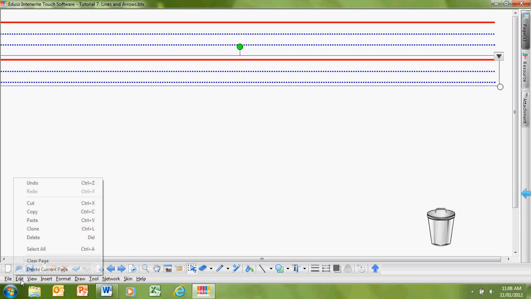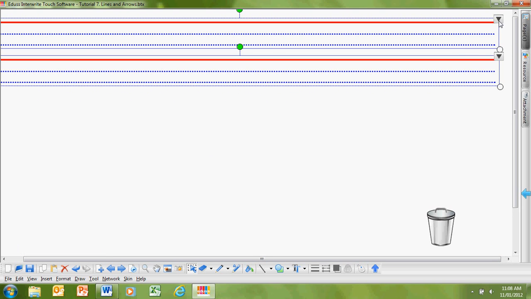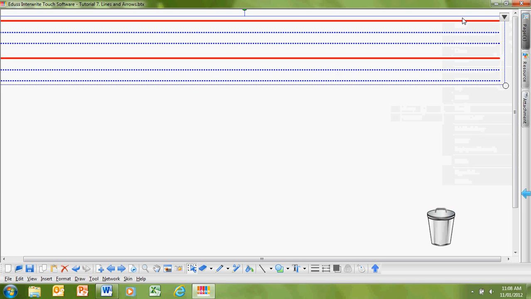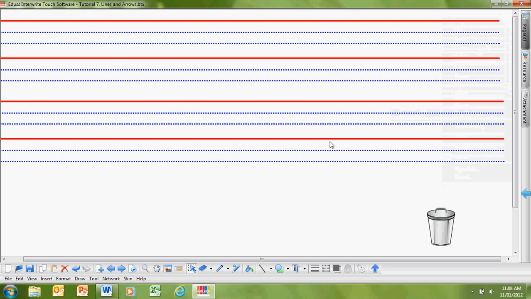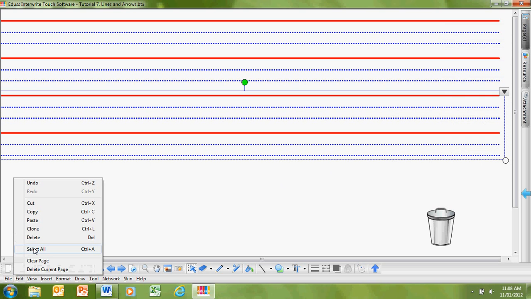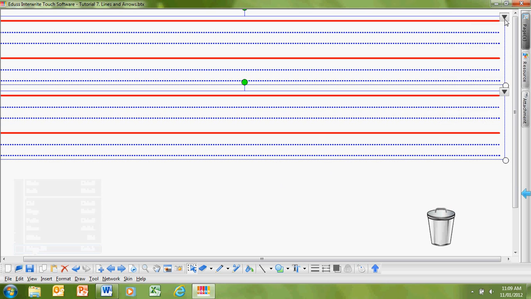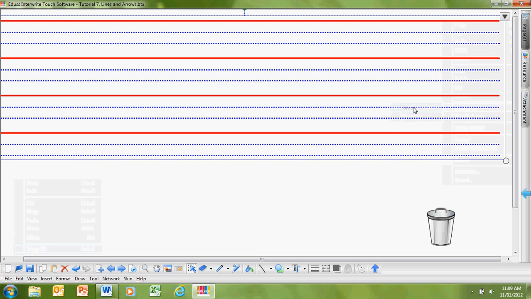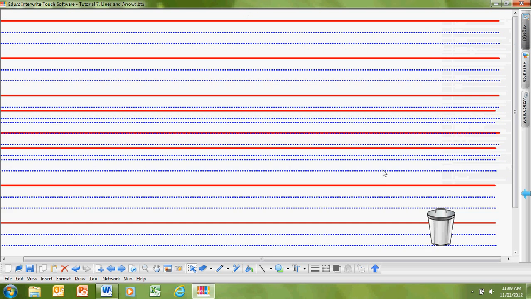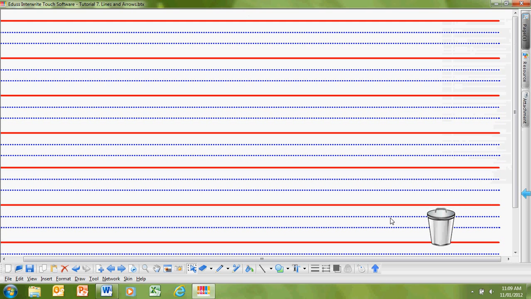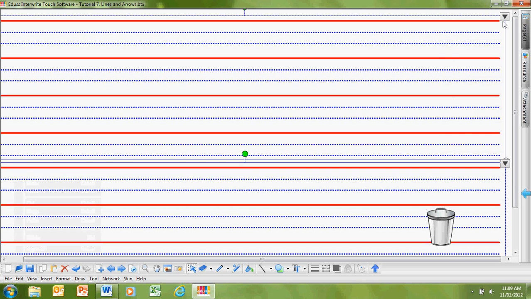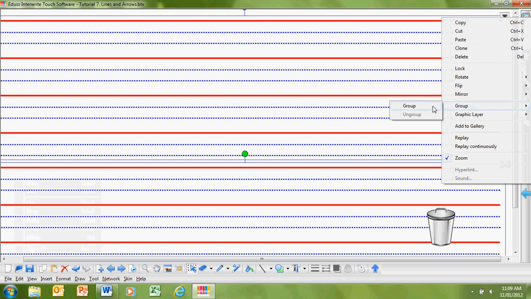Once again, go to Edit, select All, and we're going to go to the down arrow and go to Group and Group, and then we're going to clone that shape. So in a few separate steps, you'll be able to create an entire page. So we're going to Group and Group, and one more clone. And one more Edit, select All, and Group and Group. Now we've got one whole page.